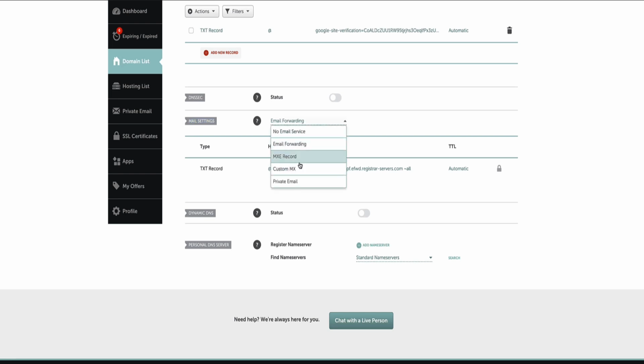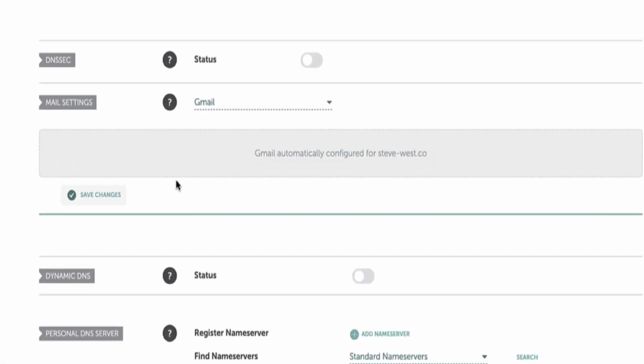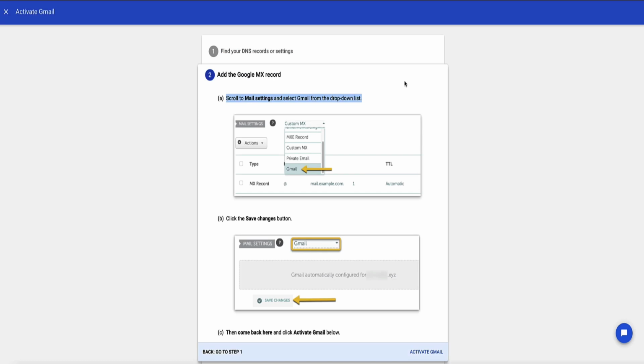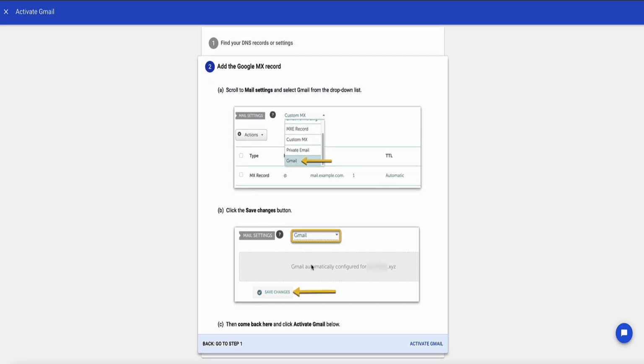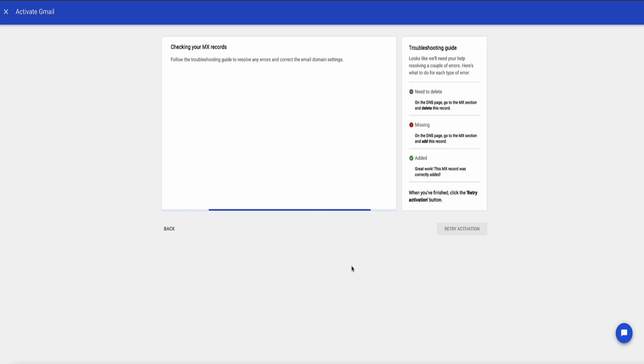For the drop-down, we're going to scroll down and select Gmail. And now here we see this little message that says Gmail automatically configured for this domain name. Click Save Changes. And as we see in the instructions here, that is also what we should be seeing in Google's instructions. It's telling us that this is what Namecheap will tell us. So that all looks good to me. Click activate Gmail. So now Google is going to search and check for our MX records to make sure everything is set up correctly. So again, this can take a few minutes. So I'm going to pause the video and come back to you in a sec. And there we go.